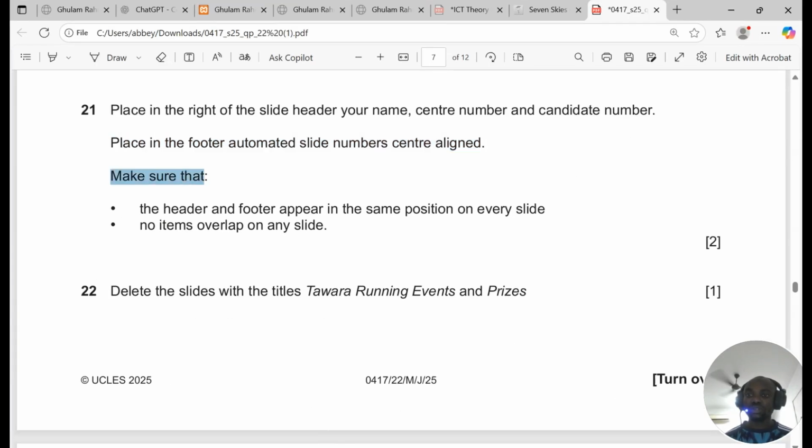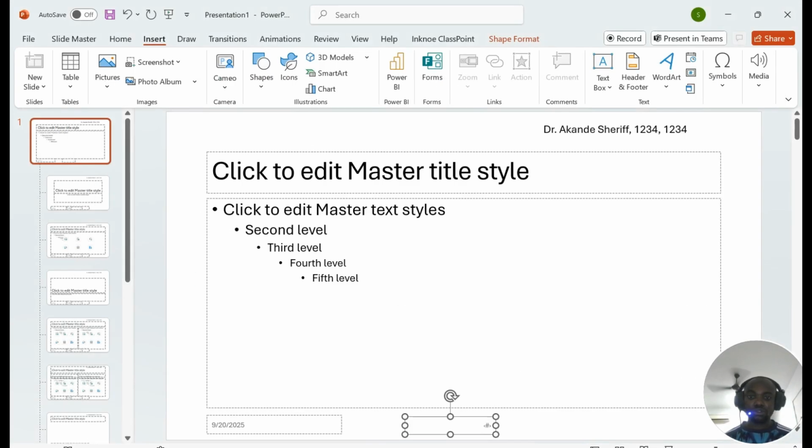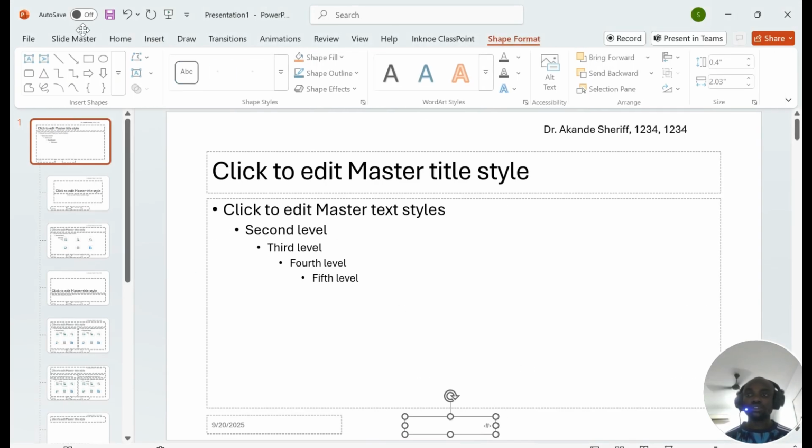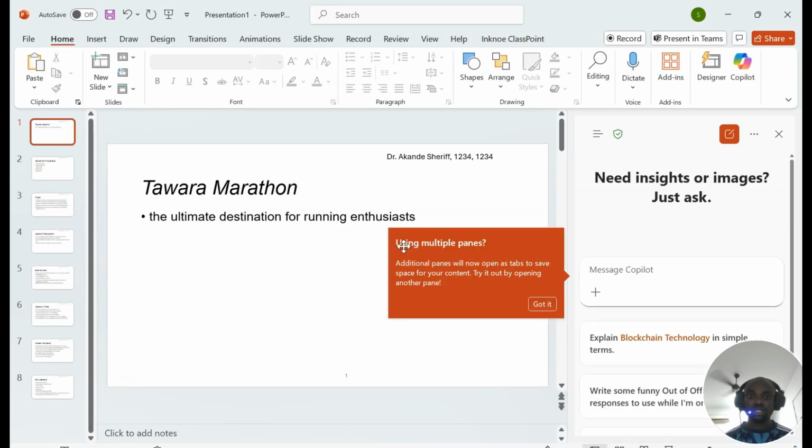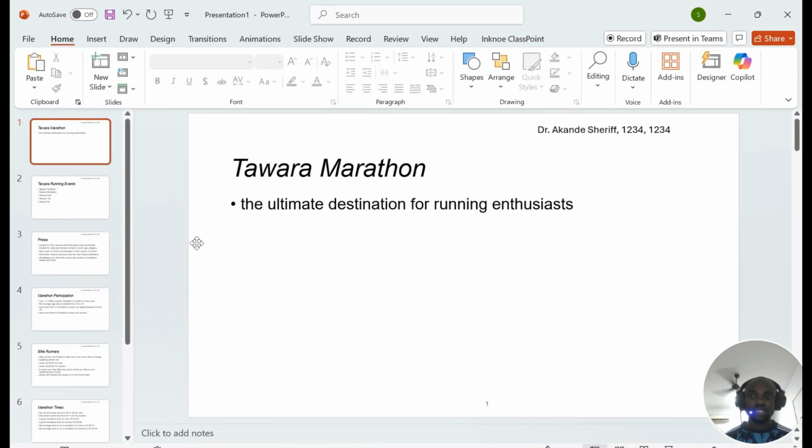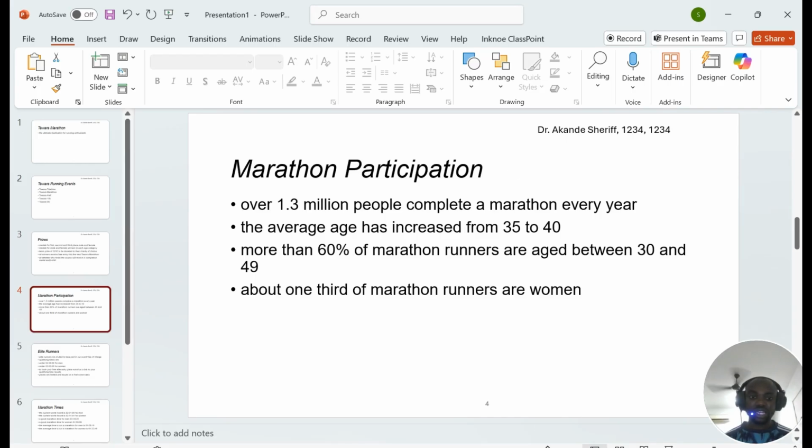Now, the next question, make sure the header and footer appear in the same position and no items overlap. So let us close our slide master. Close this one. You see, our header is there. Our page number is also center aligned.